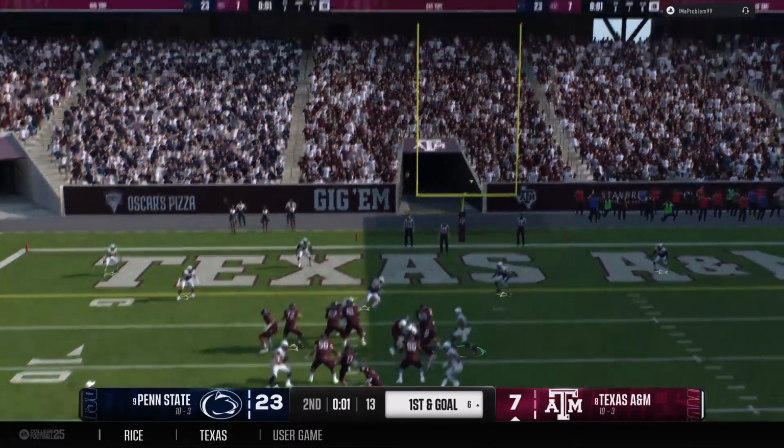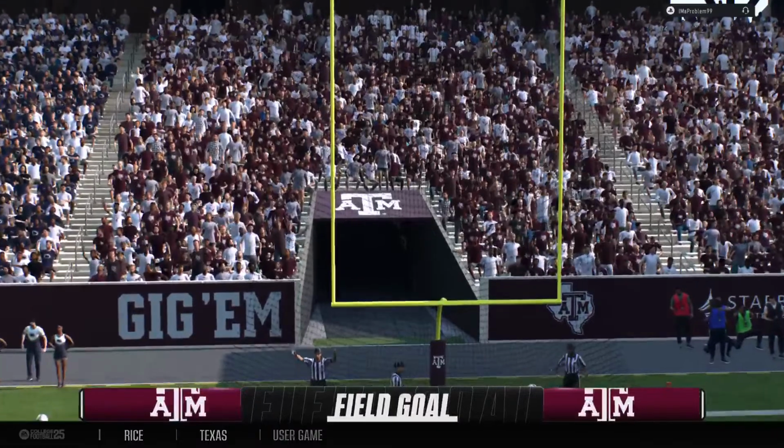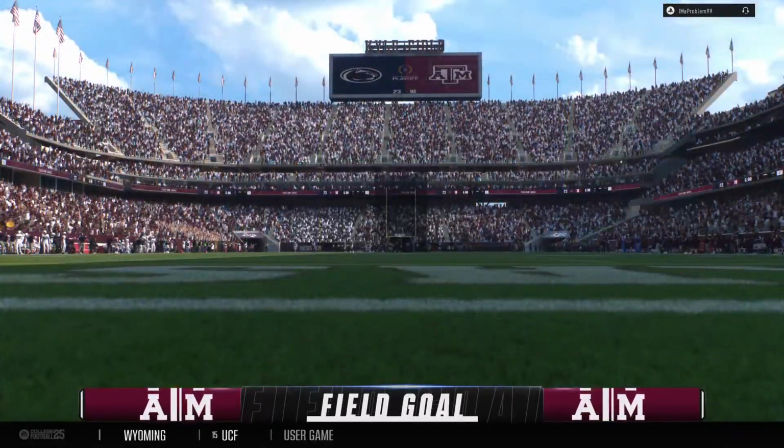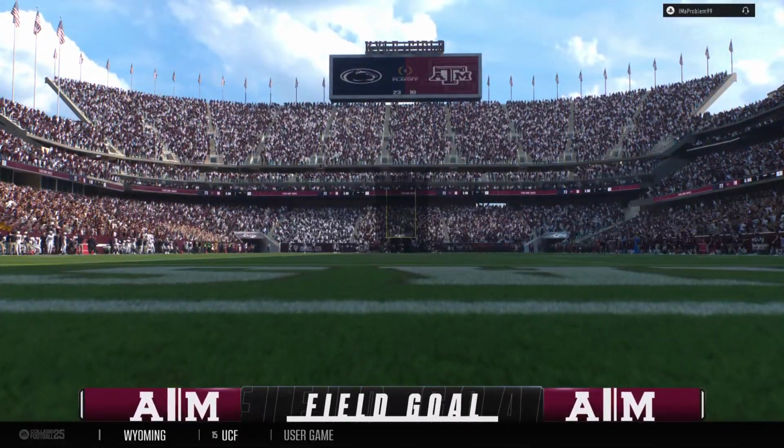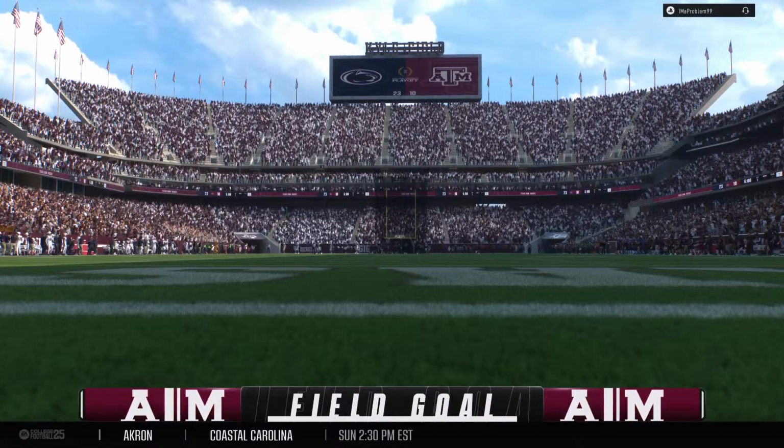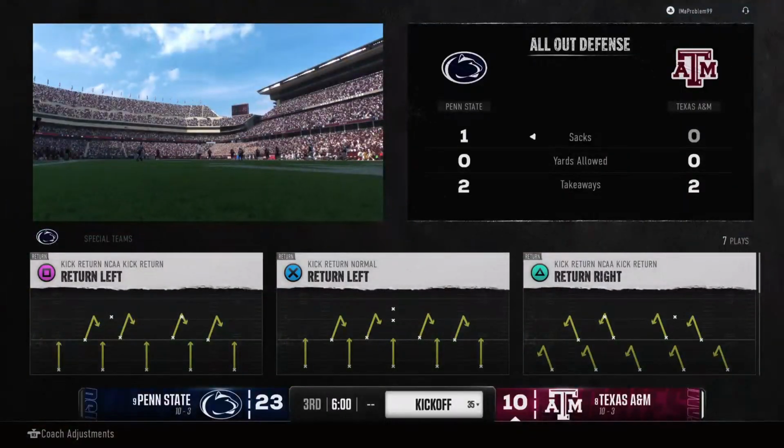So, with only a few seconds left in the half, the field goal unit comes onto the field. No problem. Knocks it right through. And that will do it for the first half here. Kevin Connors now has our halftime update.